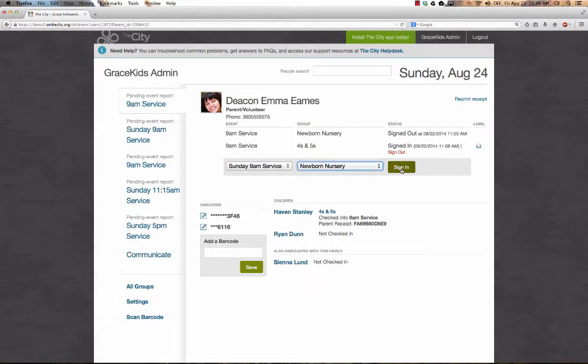And then once we sign her in, we get this icon right here. That's our label. We can print as many of those as we need and either give them to her when she comes up or have one of them laying on a table for her to grab. And now you know how to check in volunteers.